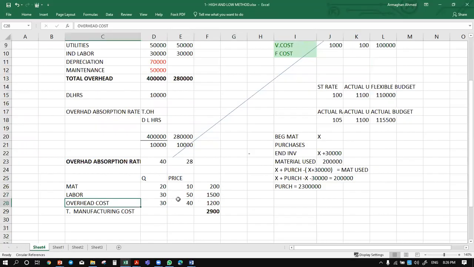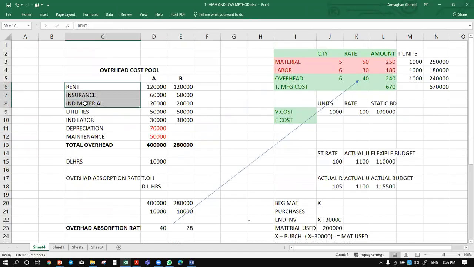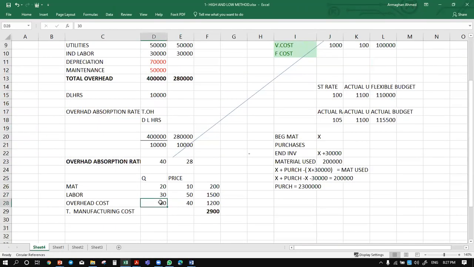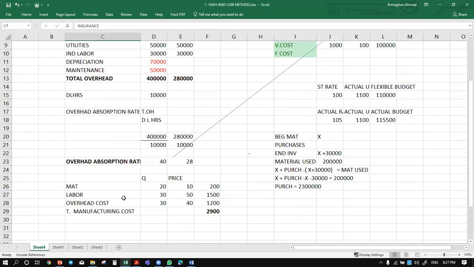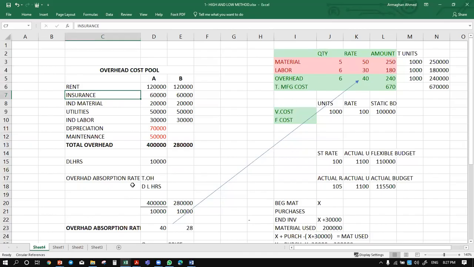But what about the overhead? We have plenty of them: rent, insurance, indirect material, utilities, indirect labor, depreciation, and maintenance. These are only a few examples. In reality, there might be so many types of overhead. Now the question that comes to mind is how much of the rent portion I will put on one chair's overhead, and how much of the insurance. Remember, the rent bill we pay monthly, or quarterly, or sometimes yearly. Although rent is quite fixed and we know it in advance, we don't know the per unit portion.